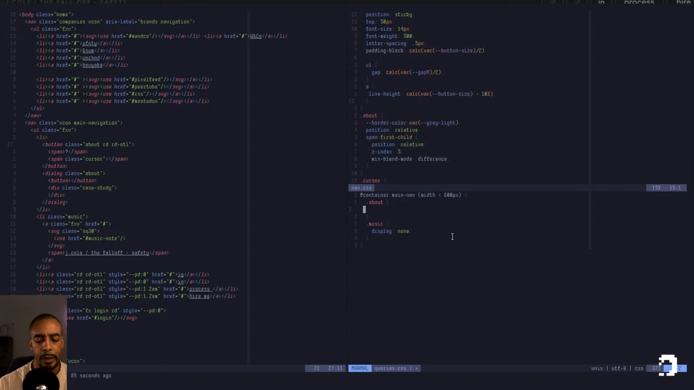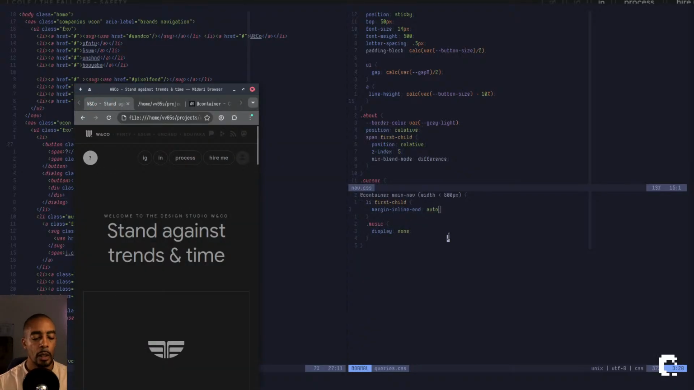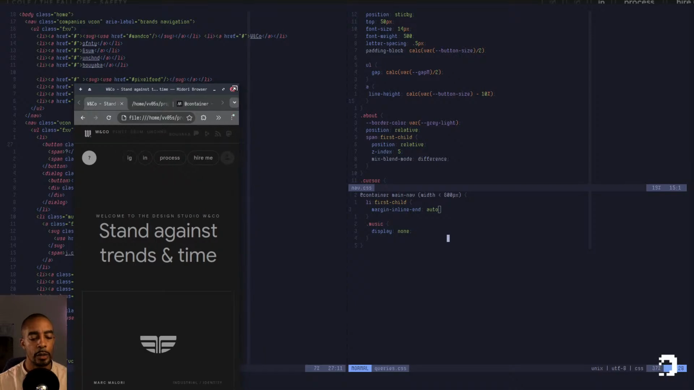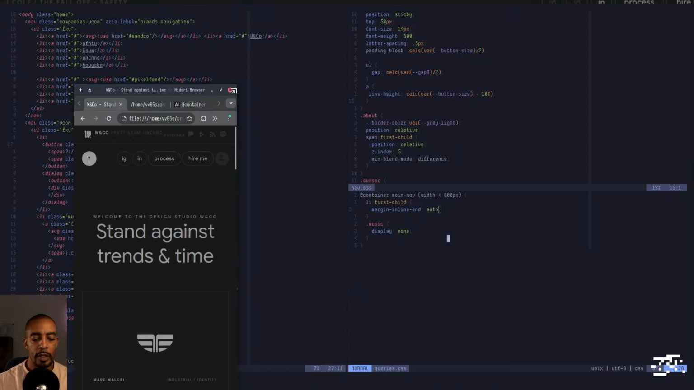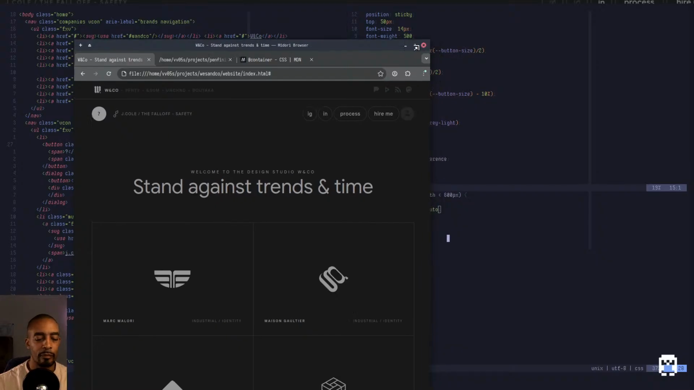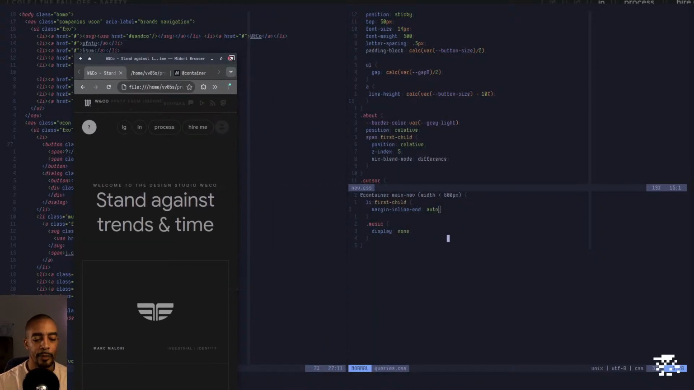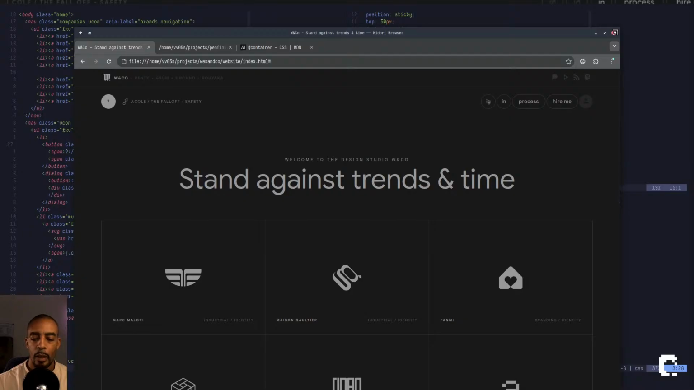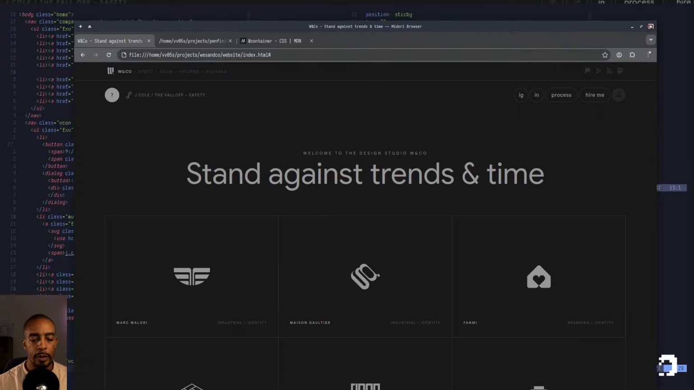Oh, I understand why, because the about is not the class of the li. So I need to use the first child. And then margin inline, and I can put an order on it. And by doing so, yes, it will work. And that's it. This is the responsive. As easy as that. Problem solved for the main navigation.